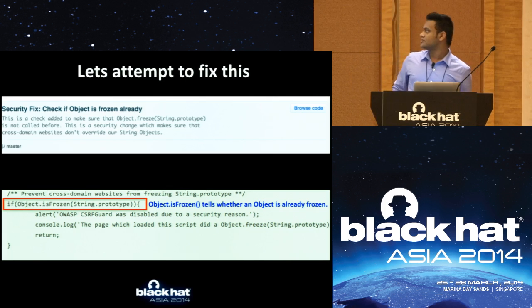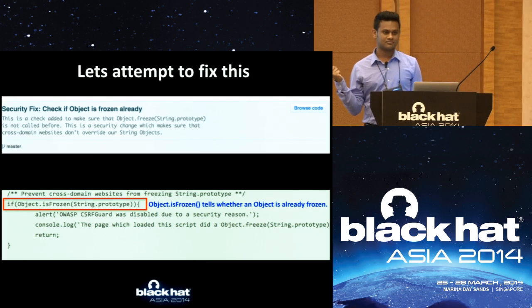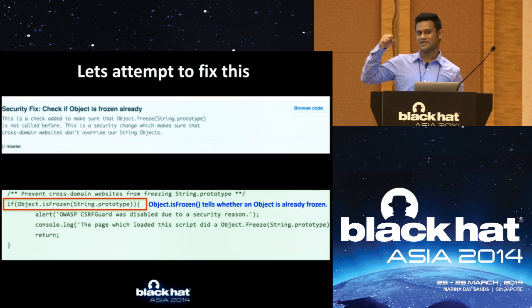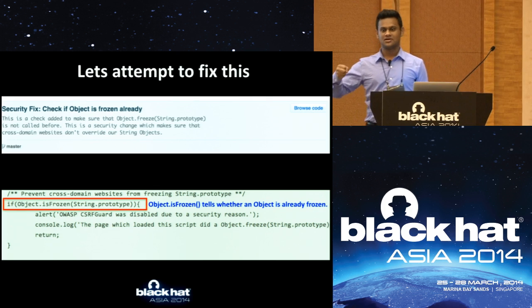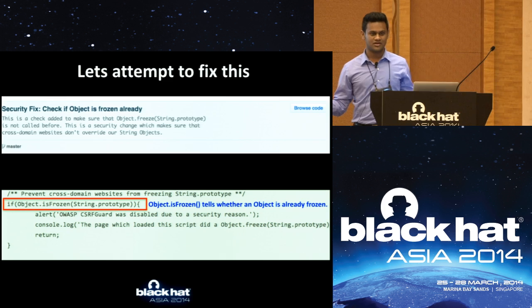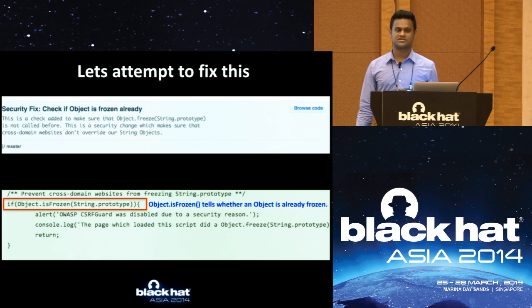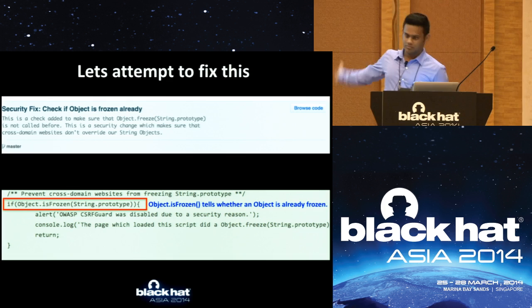There was a fix which actually was being pushed into the CSRFGuard framework, which uses something known as Object.isFrozen. As you can guess, Object.isFrozen is going to say whether a given object is frozen or not. And this is a native property which is given by the ECMAScript 5 standard. So it's not a custom implementation; it goes according to the standard. So we can check if my object is already being redefined, and if it's frozen already, then I can know that someone has tried to change a given object, which is String.prototype, correct? And we push the fix.